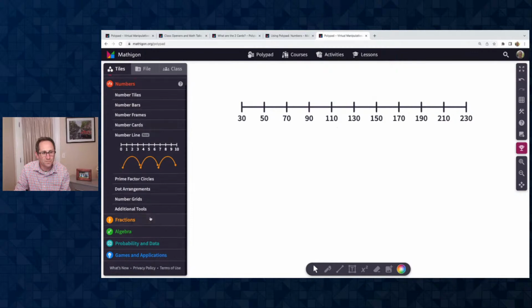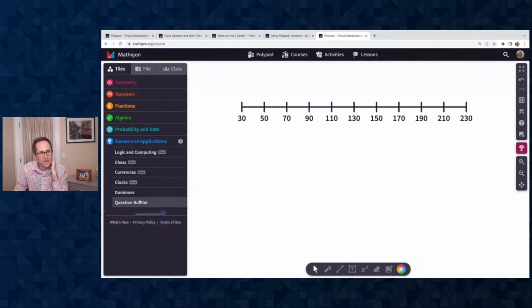Right? And now, under games and applications, all the way at the bottom, is where you find the question builder tile. This is only in a teacher account. So if you are in a student account, if you first made your Mathigon account and it's a student account, you won't see the question builder tool. And if you're on Polypad and you don't have an account, you won't see the question builder tool. Again, accounts are free. Everything is free. Free for teachers and students around the world. It's very easy to change your account type.